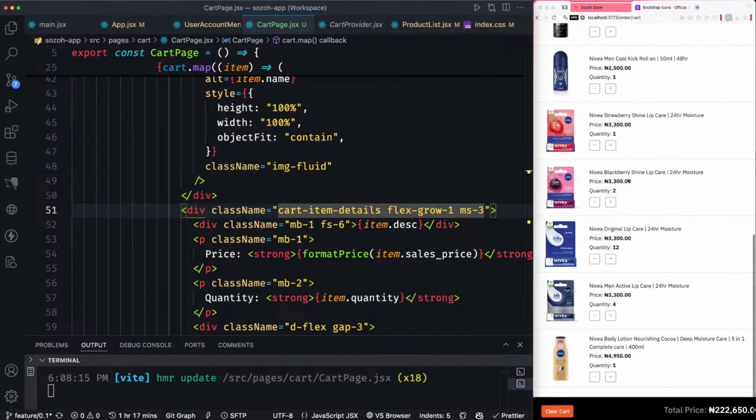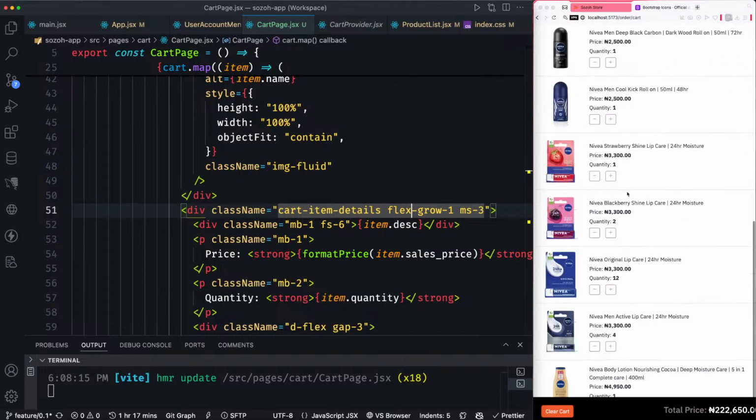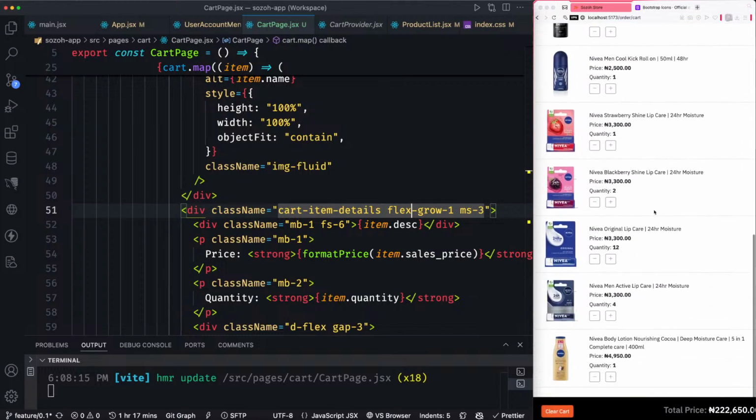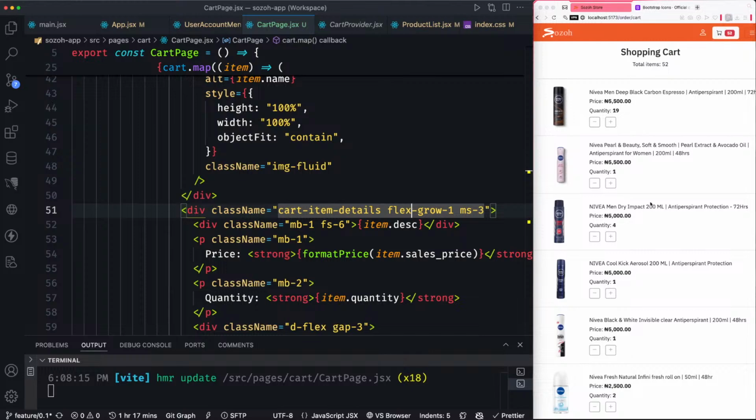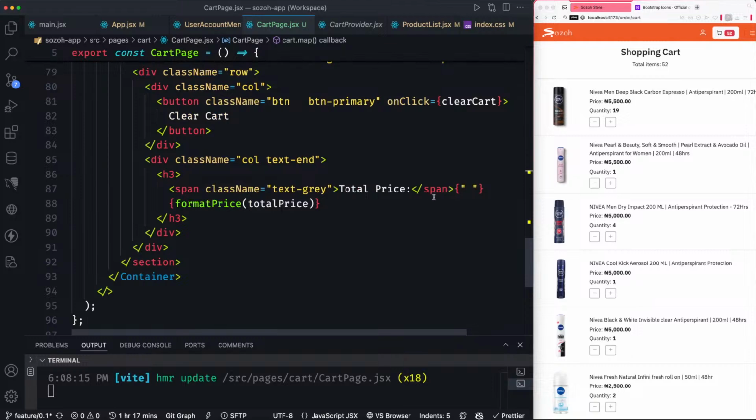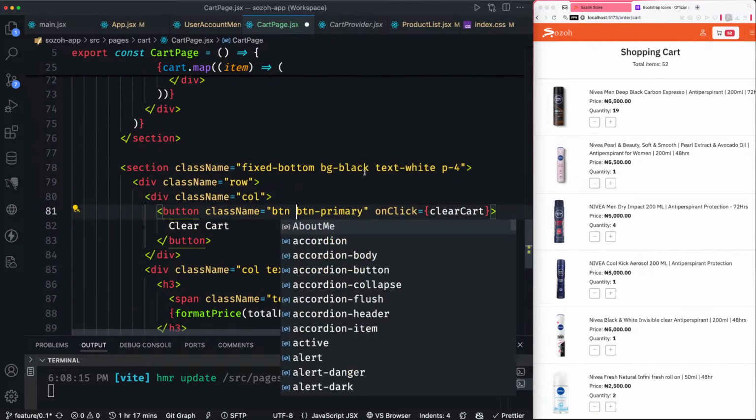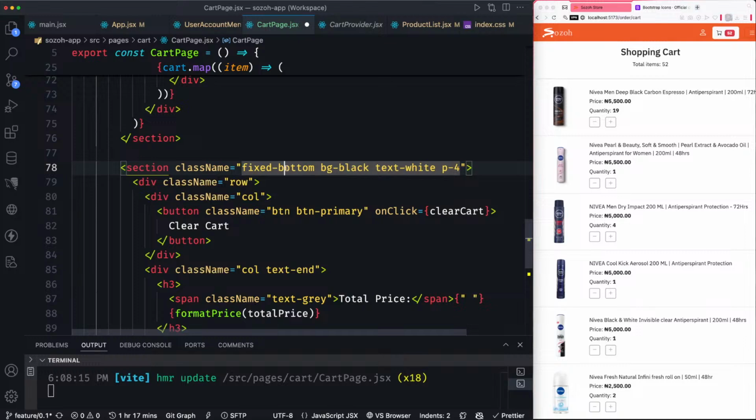Hey, this guy is not fixing to the bottom. It just tricked me, like it was at the bottom. It was not at the bottom. So some CSS is not working the way we want it to be. So this fix to the bottom isn't working the way I want it to work. So let me see if I can override it, and if it's not working, I'll just leave it.